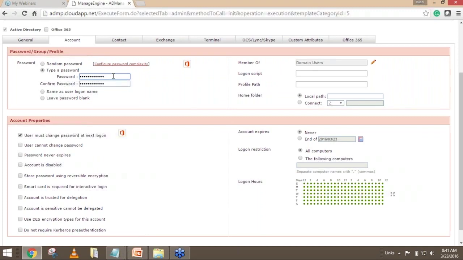So that's about the General tab. Now if I go to the Account tab, the Account tab is where I can set the password for the user accounts in Active Directory. So I just type a password and I confirm it.